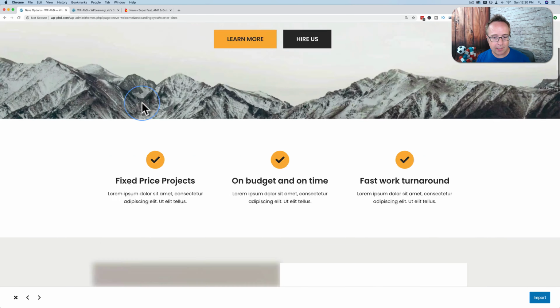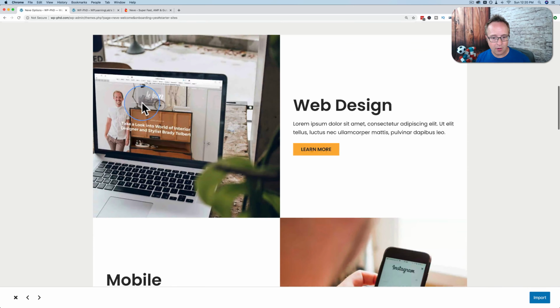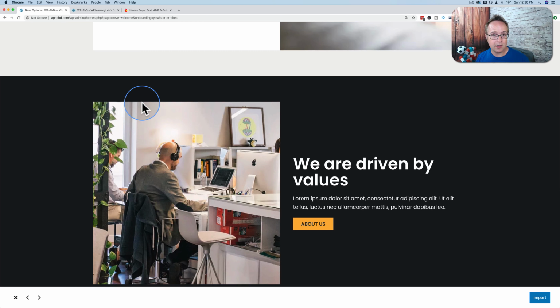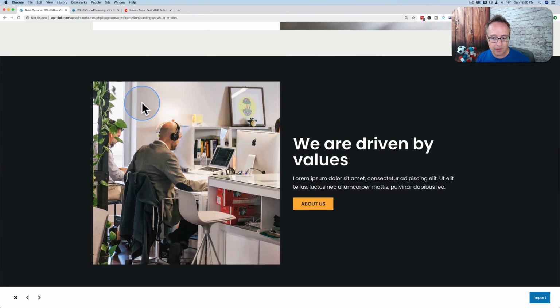What I like about the Neve templates is they're not over designed. They are just perfect for businesses, for a plumber, for a mechanic, for the type of clients most of you guys have and who you build websites for.